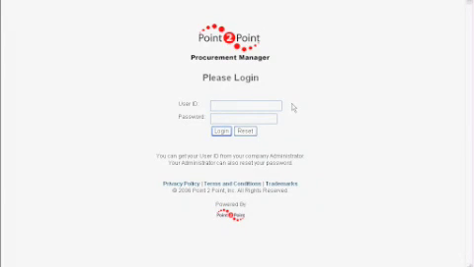Welcome to the Point-to-Point Procurement Manager demo. This demo is designed to give you a brief overview of our web-enabled e-procurement program.